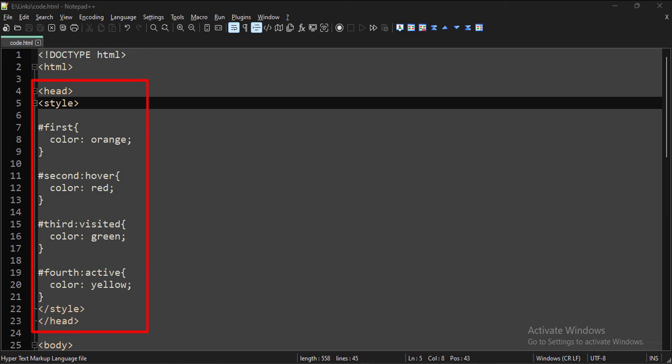In the head tag, we have defined the styles for these links. By default, the links have purple-blue color. Here we have defined the color of our first link. Here we have defined the hover color of our second link. So when we hover the mouse over the second link, its color would turn red.